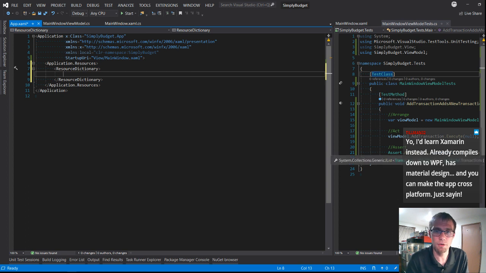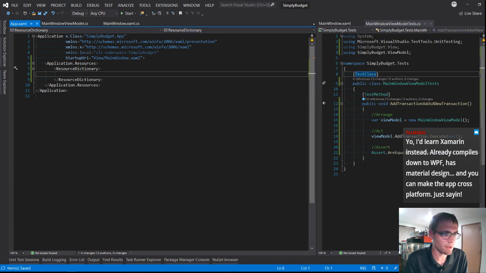Just saw a comment. Sorry, Tillman. "Yo, I'd learn Xamarin instead. Already compiles down to WPF, has material design, and you can make the app cross-platform." You are correct. The only drawback with it, because I assume what you're referring to is Xamarin Forms as well, is that Xamarin Forms uses platform renderers to get it to be effectively cross-platform, and doesn't necessarily expose all of the WPF stuff. Yes, I am aware that you can dive down to custom renderers, but some of this theming stuff that we're about to do doesn't quite work. But if somebody is interested in trying to get as many platforms as possible, Xamarin Forms is an excellent suggestion.